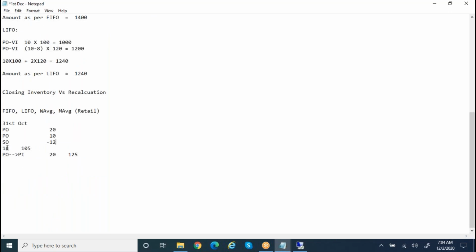Then we have arrived at 18 quantity. In the weighted average, it will consider all of this. It will exclude this one, and it will consider this. So the weighted average considers all the transactions in the system, whereas the weighted moving average, whatever it already calculated, is fine, and then the remaining average will be 18 multiplied with 105 plus 20 multiplied with 125, divided by 38. It will calculate that.